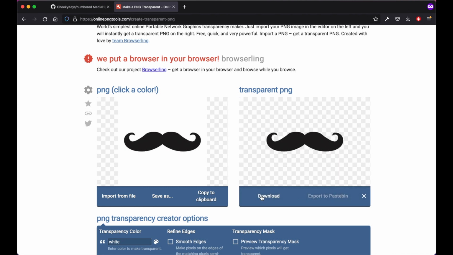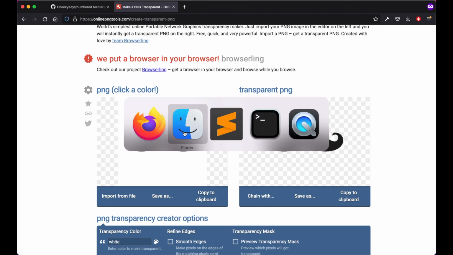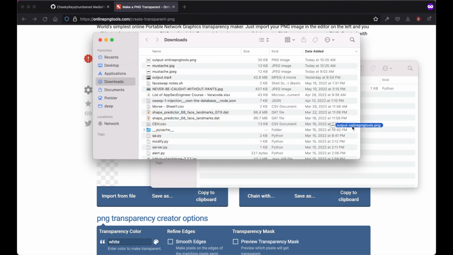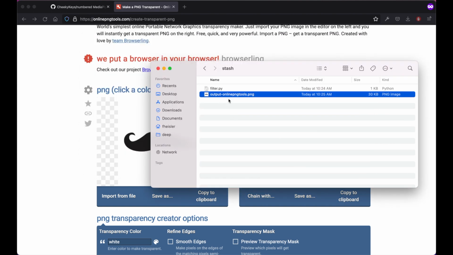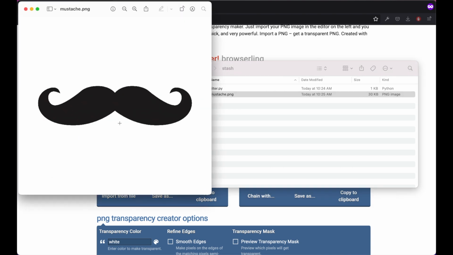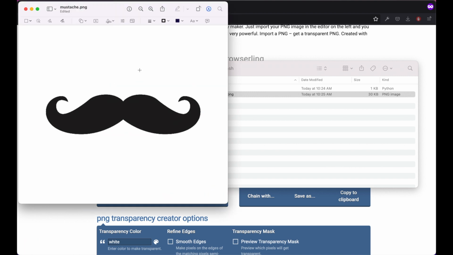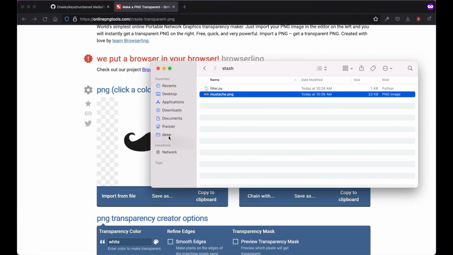Oops, that wasn't the right one. It's this guy. And we should crop that so that we have the proper size that we're working with. No need to draw on all those other pixels. Command K, and I've got my mustache in here. Great.